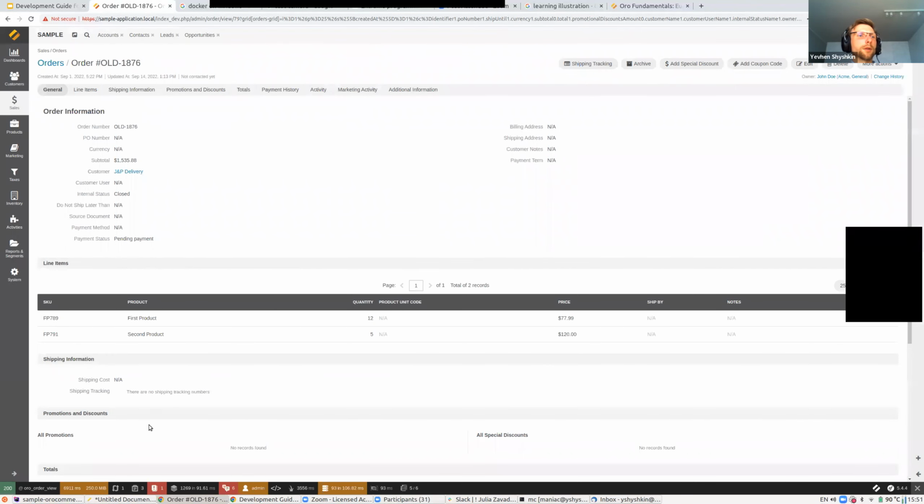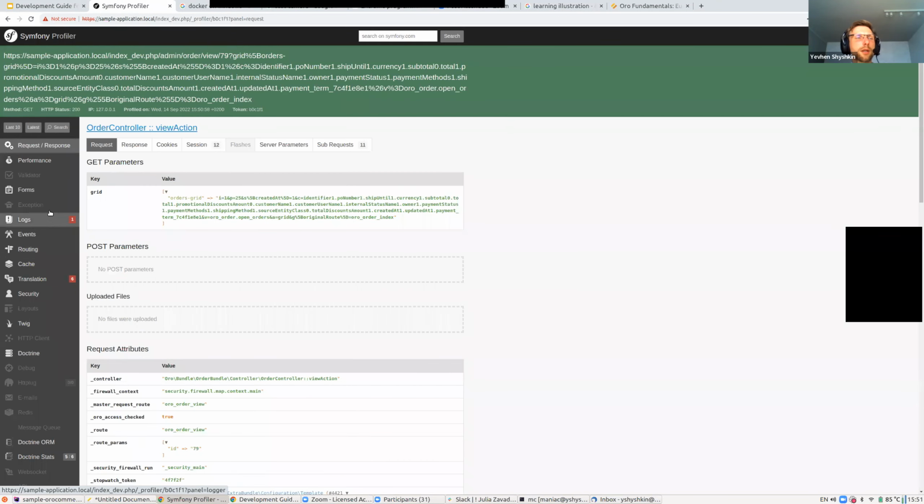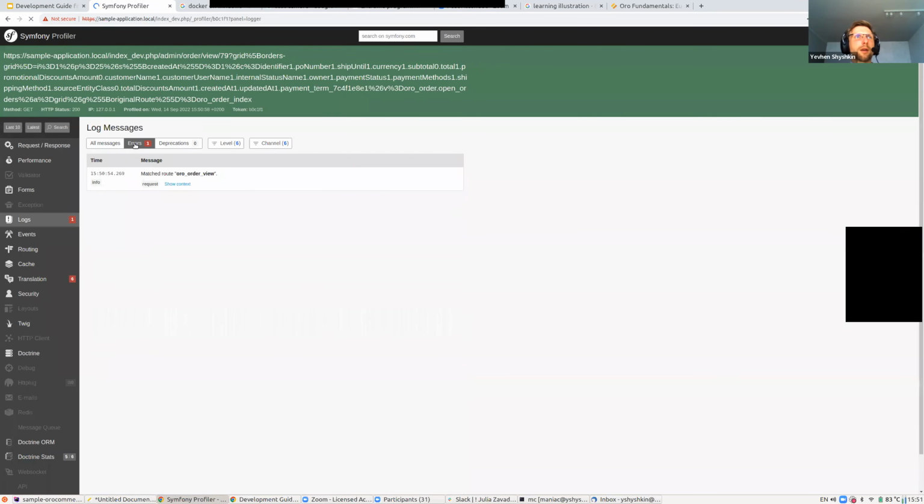And here's our application. Here in the Symfony toolbar, you can find quite a lot of useful information that may help you to understand why your application is so slow. For example, you may check the logs. If you have some kind of problematic issues, you may find them in the log. For example, here I have some kind of error. You may check the list of events.